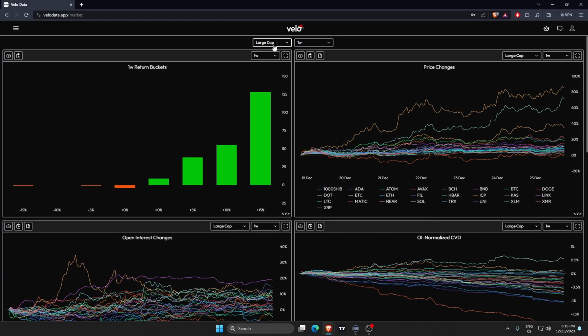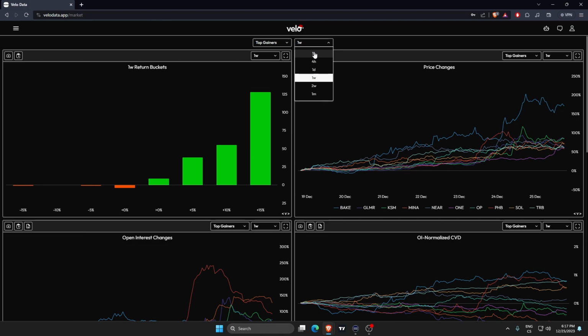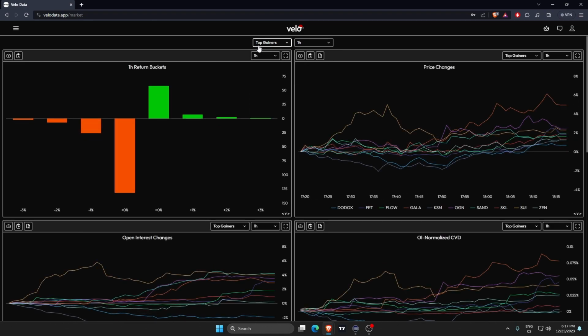By default, you'll see large cap and 1-week time frame. You can choose whatever option you like by clicking on this drop-down menu. For this video, I'll go with top gainers and 1 hour. Again, these settings can be very useful for day traders because they can see top performing coins of the last 60 minutes.